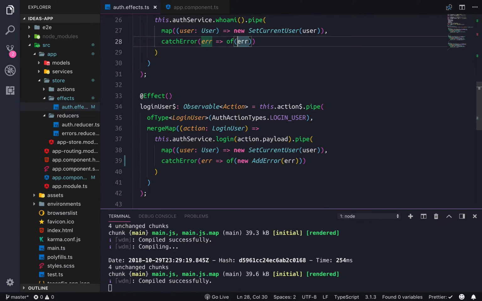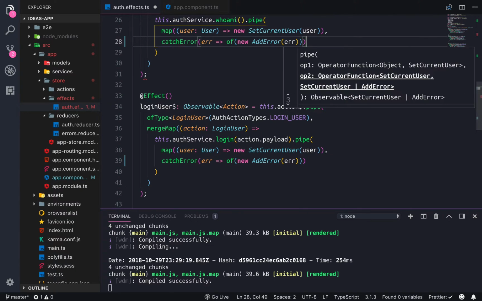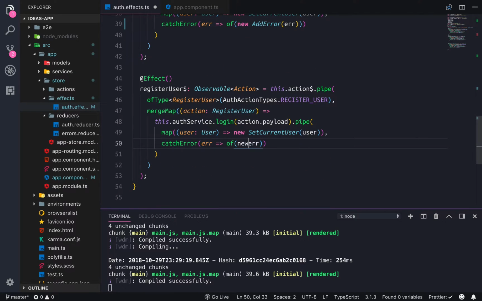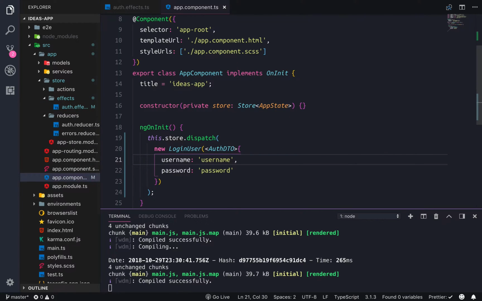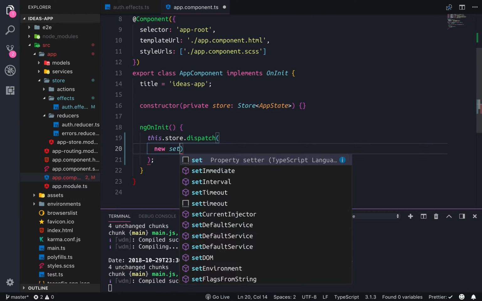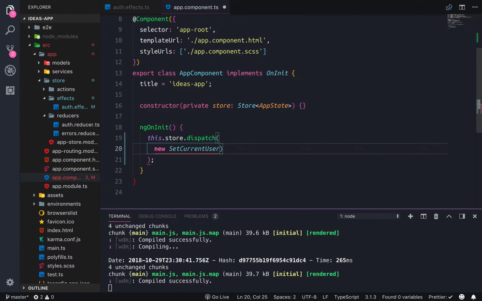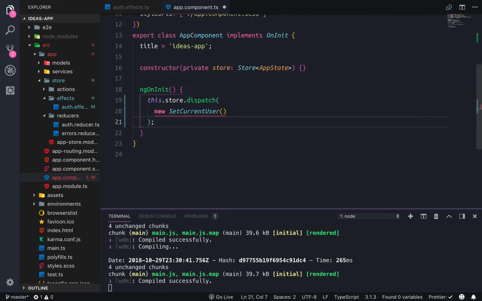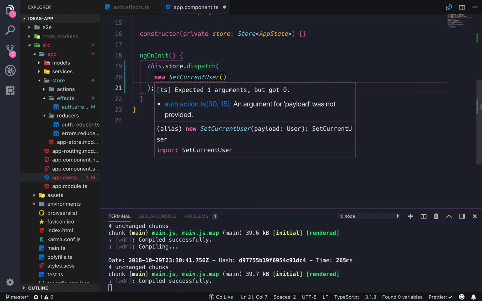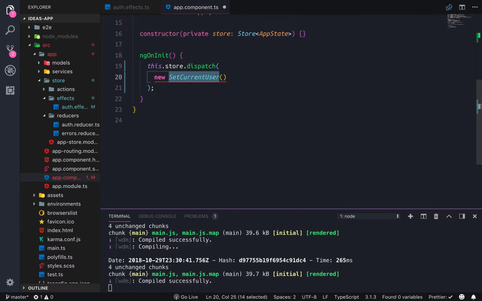And I'm gonna also add the new add error here, and also here. So we're gonna change this to set current user. I think I have too many. Now I think this just needs to be imported. Why is it screaming at us? Expected one arguments but got zero. Oh, wrong one. Set initial user.